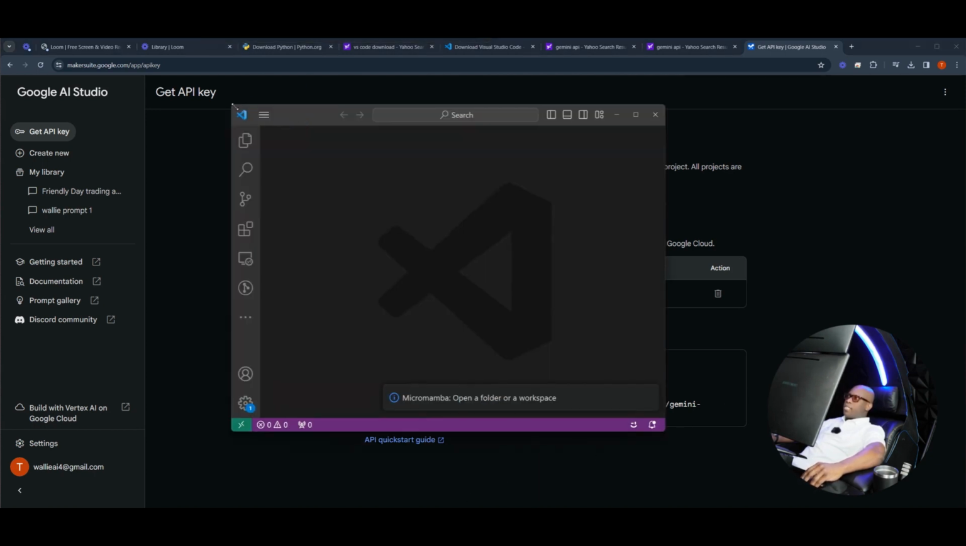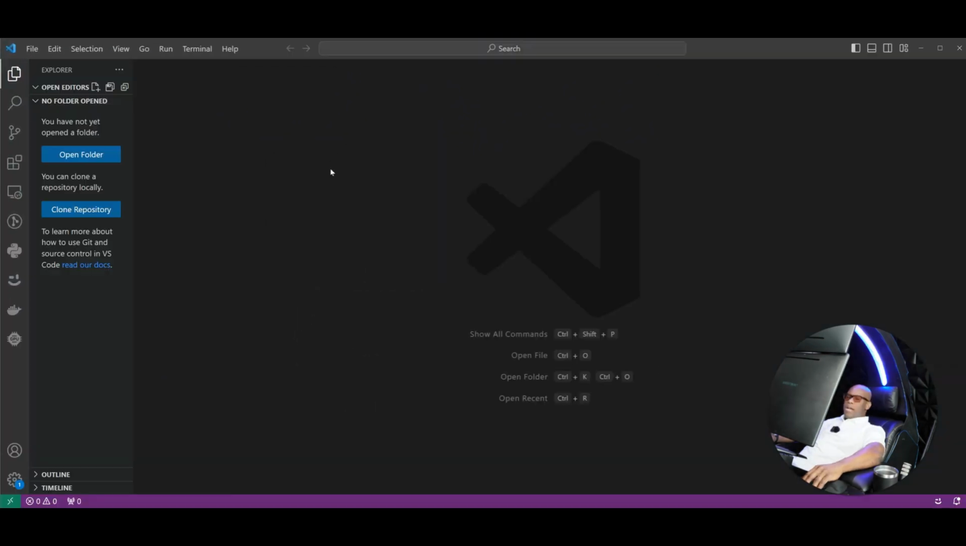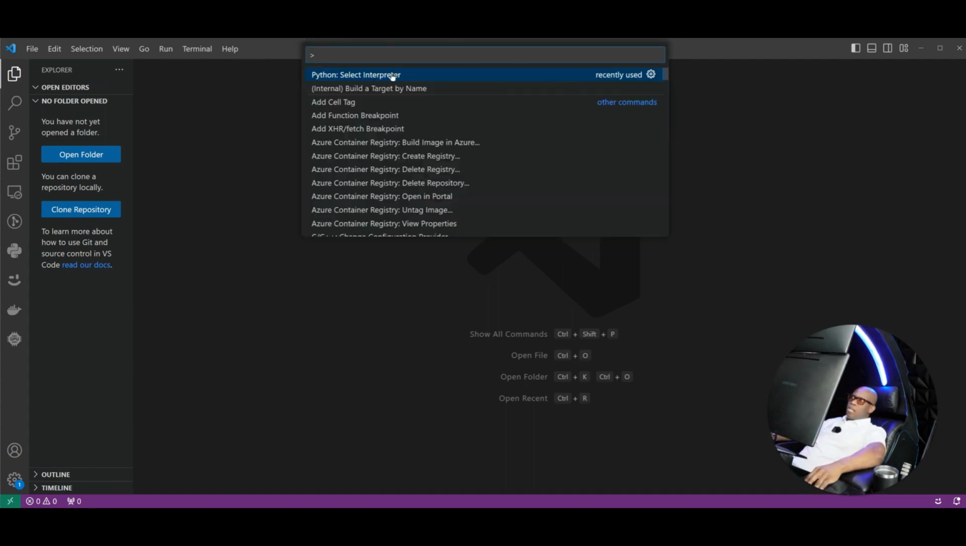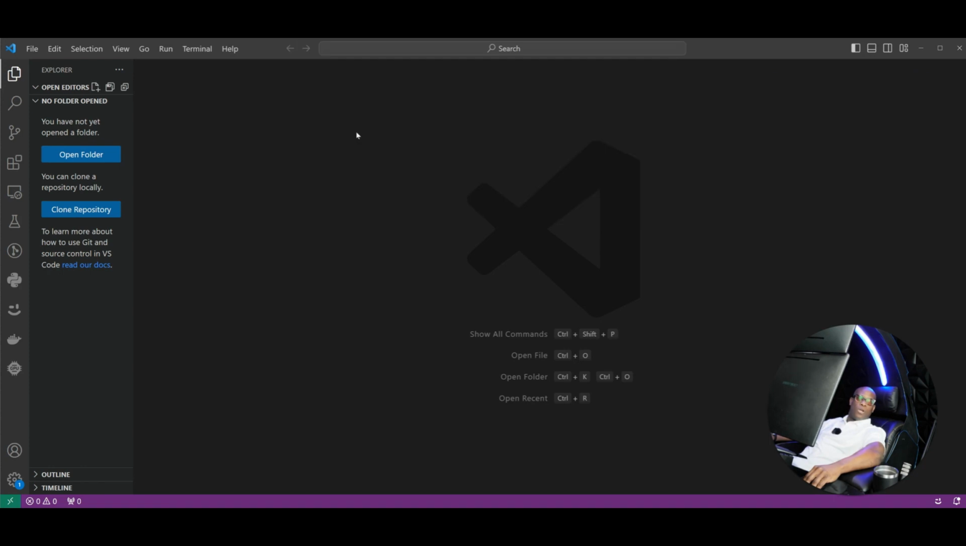So this is basically Visual Studio. This is where you're going to be writing your code. All right, the first thing you do once you get into Visual Studio Code is you choose your interpreter. So you press Control-Shift-P, select Python interpreter. I'm going to use the one that's recommended right here. So I'm loading up Python 3.12. That's the newest one. Boom.